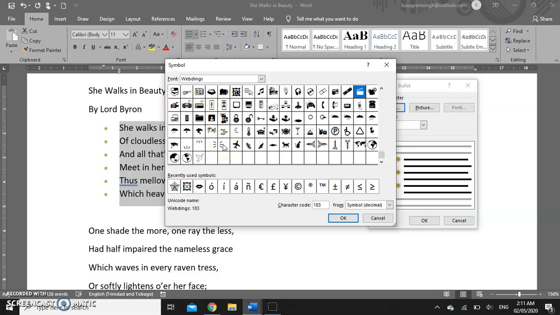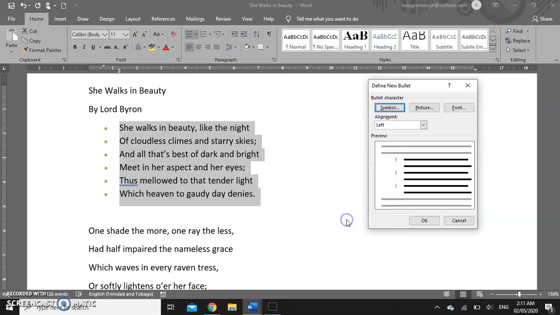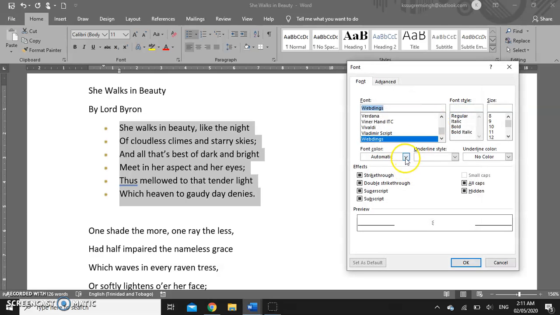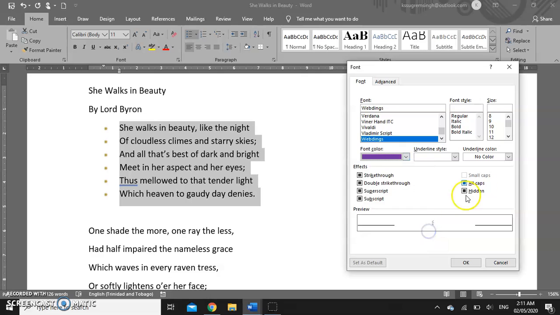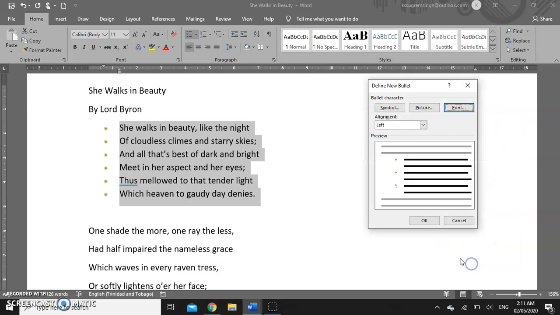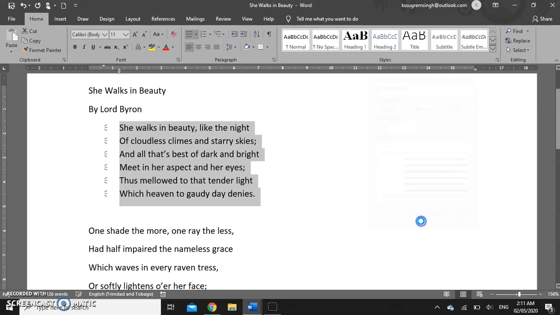I'm going to go with this. So I'm going to select. I'm going to click on OK. And now, this is a black bullet. I would like to apply a color. So I go to font. Let's say I want it purple. I wanted it to be a particular size. Click on OK. Click on OK again. And there we go. Our bullet has been applied.